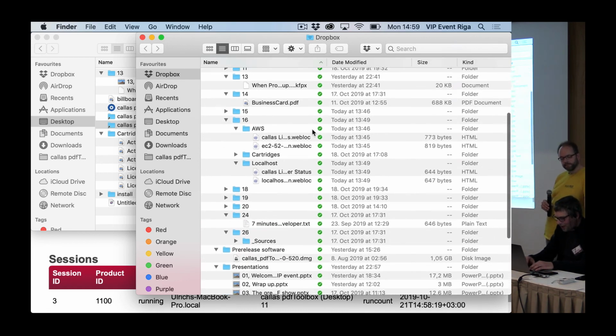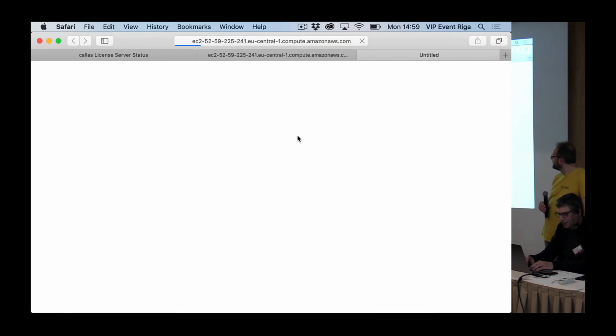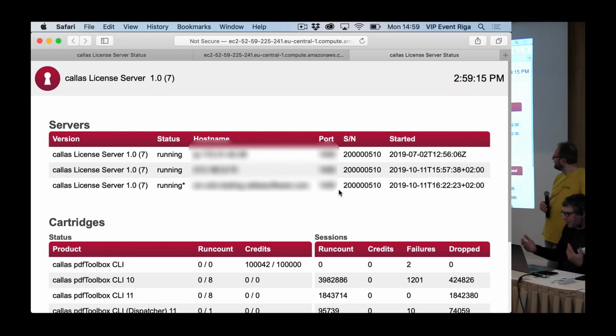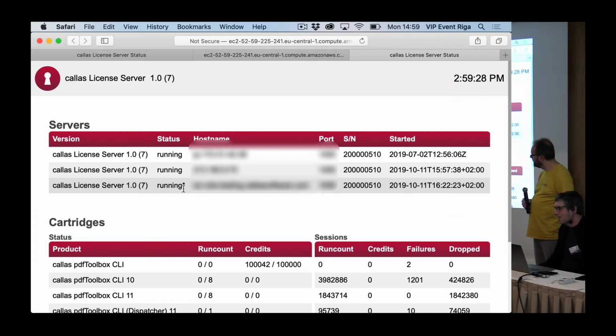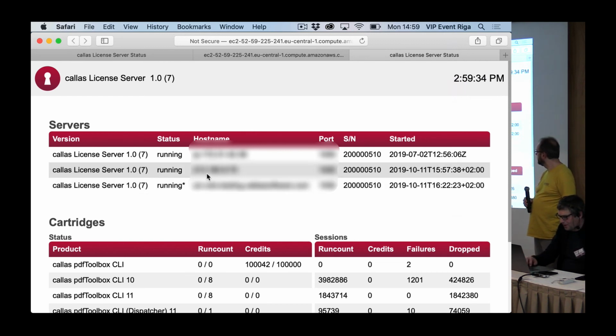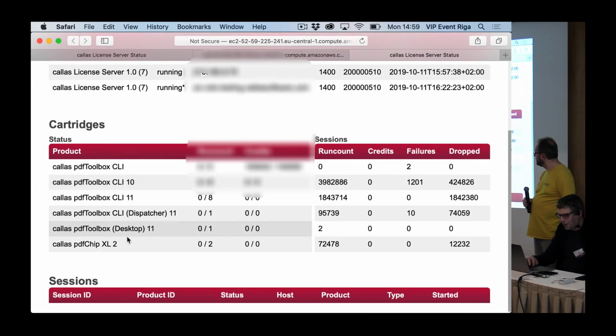I have not so much time anymore, but we have one license server running in the Amazon cloud, and as you can see, we have a failover set up here. We have 3 servers in this case. There's one server that has a star in the status, and that's the main coordinator server. That can change, and it's just more information for us, not for you. And we have a lot of cartridges installed here, so you can see PDF chip as well.